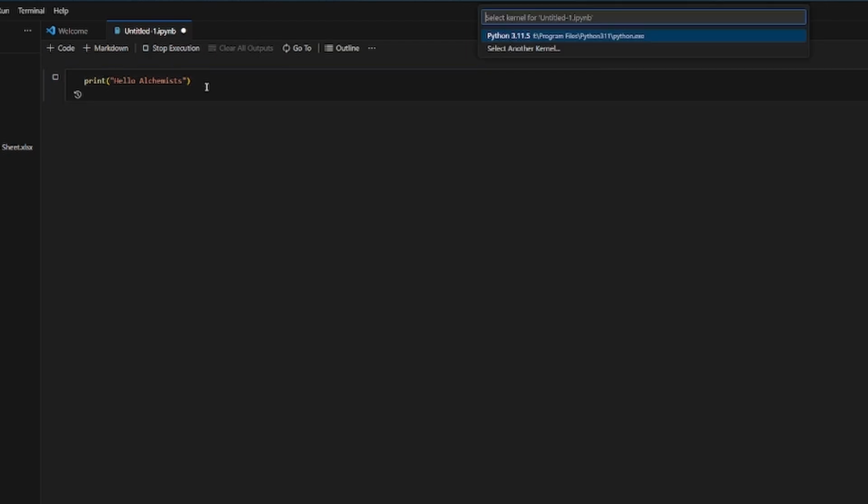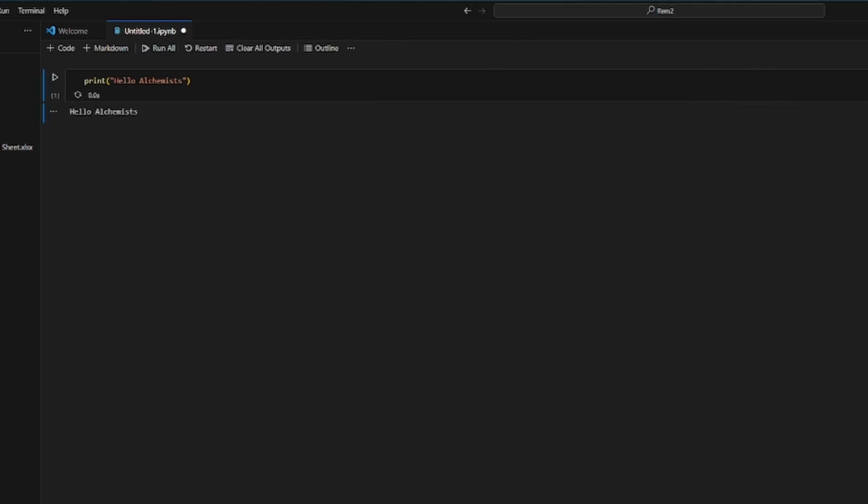And then it's going to ask you, well, I know that we have Python installed, but it's possible that you might have multiple versions of Python installed on the computer. For you, you probably only have 3.11.5. So we're going to choose that. It's going to load the Python environment in. It's going to run the print statement we just gave it, and print hello alchemists.